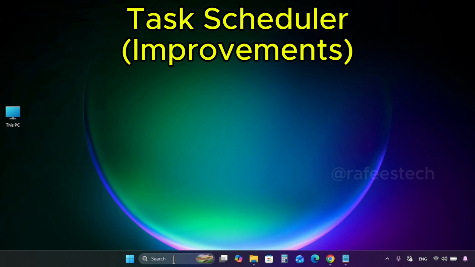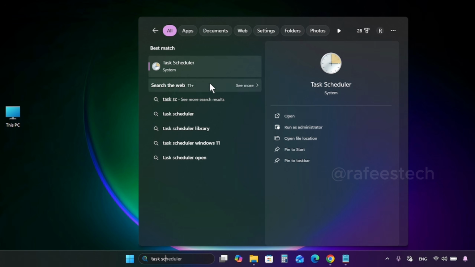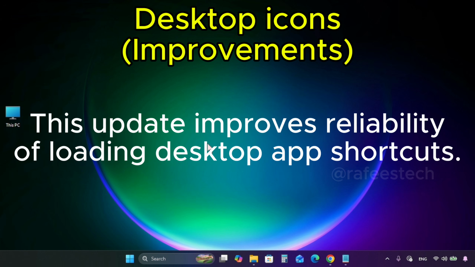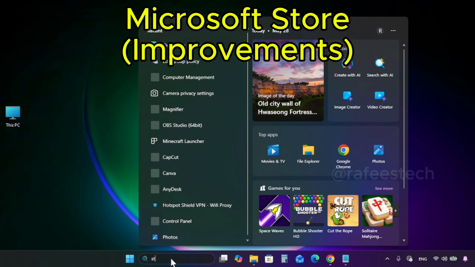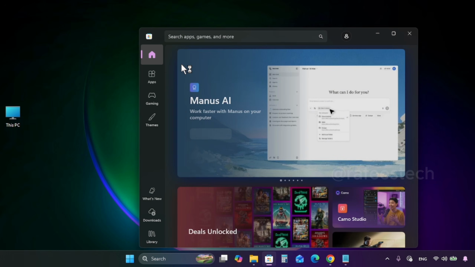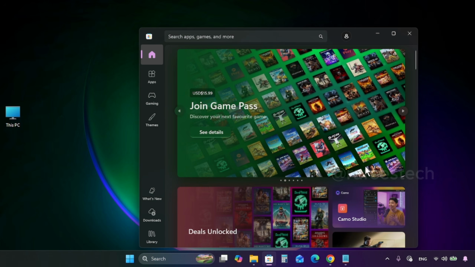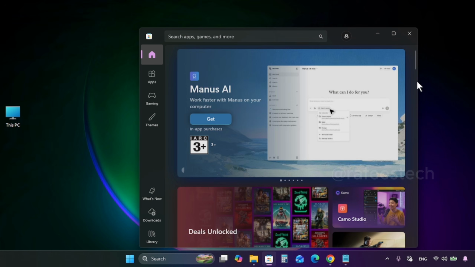This update includes improvements to the Task Scheduler. Task Scheduler now saves column width adjustments in Task List view across sessions. This update includes improvements to the desktop icons. The loading of desktop icons should be faster. And also some small things related to the Microsoft Store. For example, this update includes underlying changes that improve download performance and bandwidth usage. And also, this update improves error reporting when downloads fail due to Windows Update group policy settings being enabled.